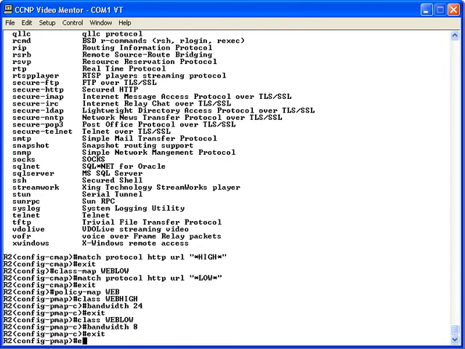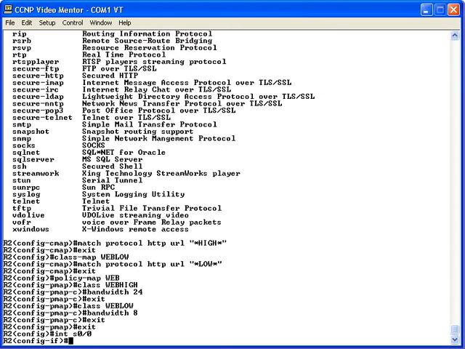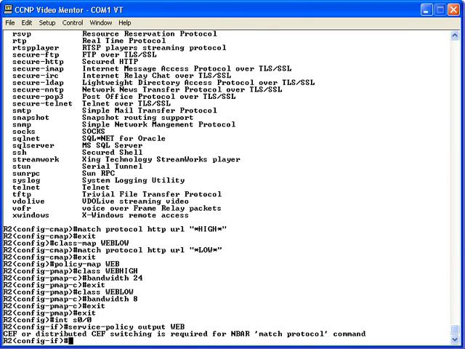In the final and third step of MQC, we go into interface configuration mode for interface serial 0/0, and we're going to say service-policy output web. In other words, as traffic exits serial 0/0, the web policy map, which is giving different amounts of bandwidth to those different graphics, is going to be applied. And we're told that Cisco Express Forwarding is a requirement when we're using NBAR.